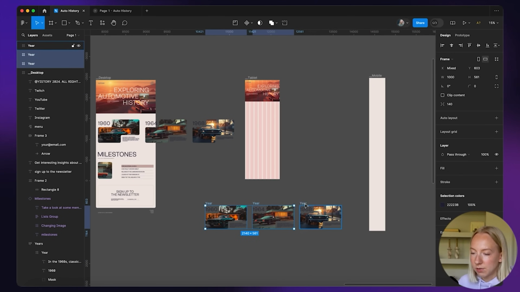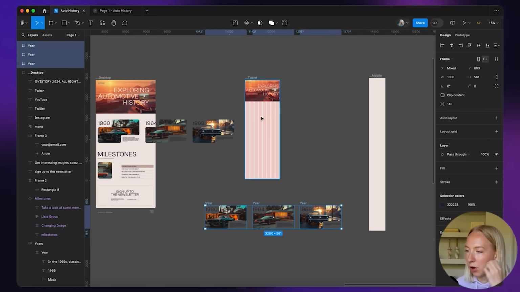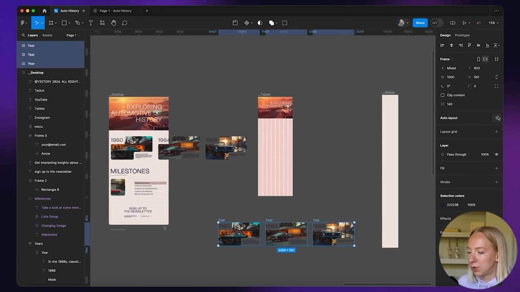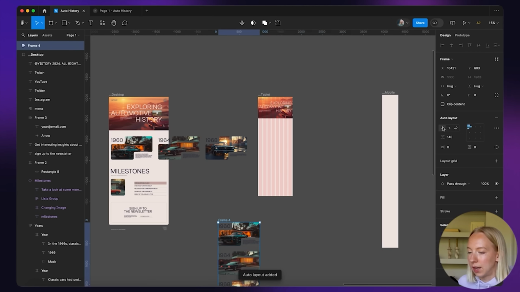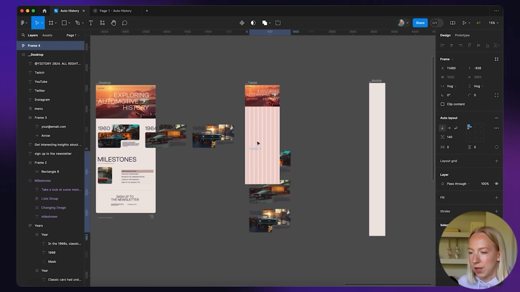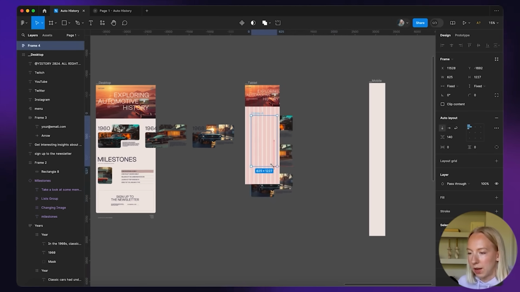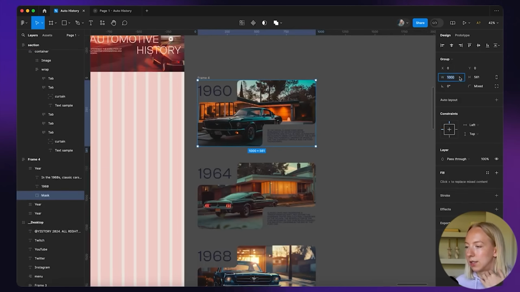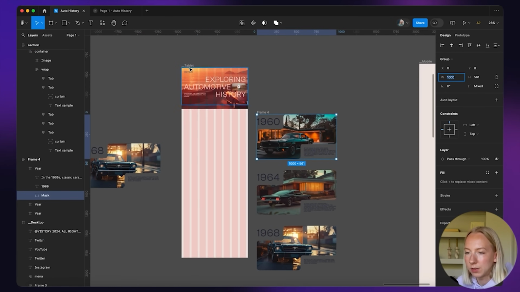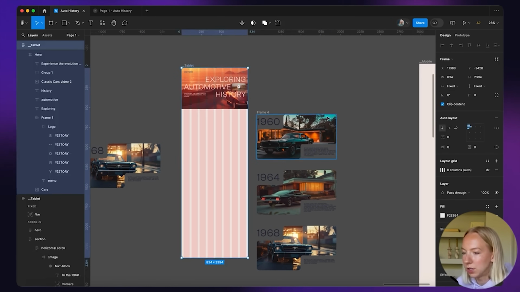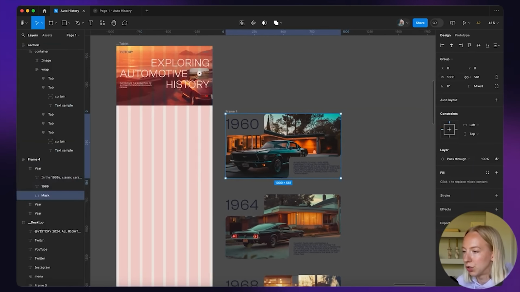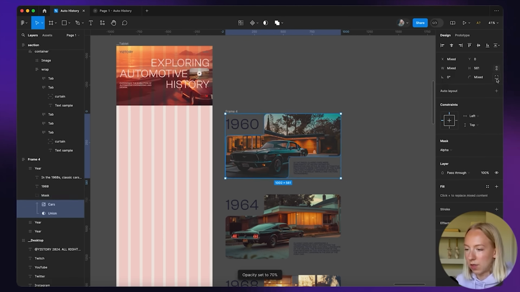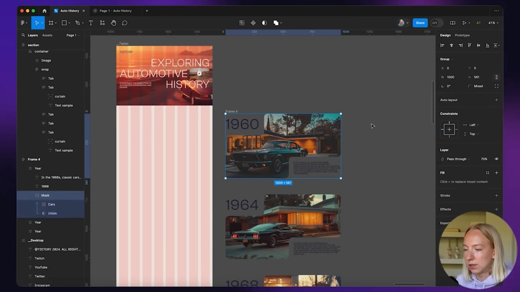And for this breakpoint, I'm going to stack them on top of each other. So we'll do auto layout and we'll do vertical here. And then we are probably going to have to make these guys a little bit smaller. So we'll start with this image here, and instead of 1000, I'm going to do 700. And we'll make sure this is locked so that the proportions stay the same.